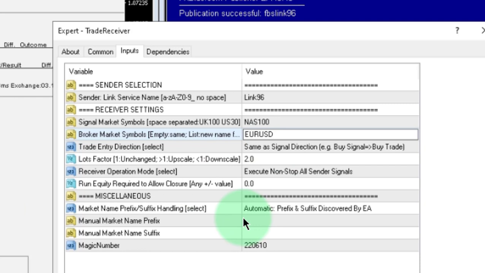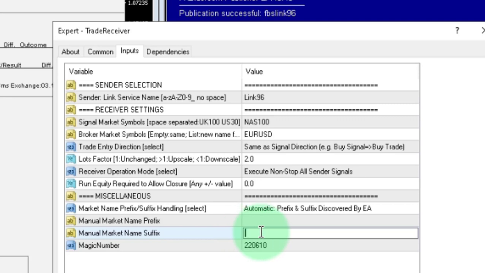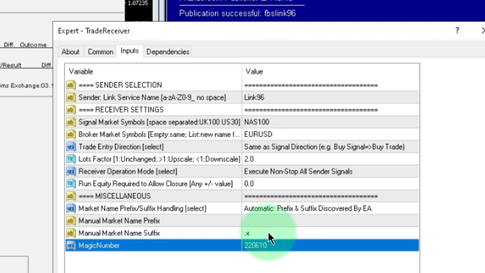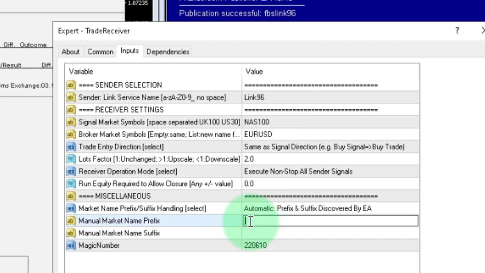Okay, so then we get to the next one, which is very similar. Sometimes brokers have a symbol where they wouldn't call it the Euro USD. They would call it the Euro USD .x, just for instance. So that would be the suffix. Your symbols will all have a .x, so you just enter the suffix in that particular block. Or there could be a prefix in front of the euro, like X euro, so then you enter that.